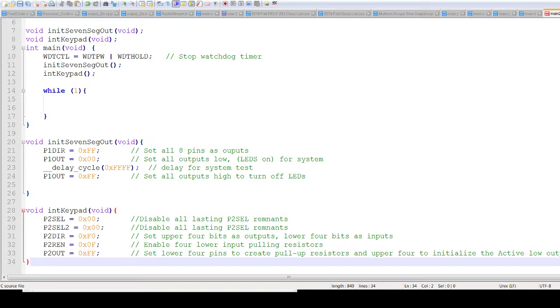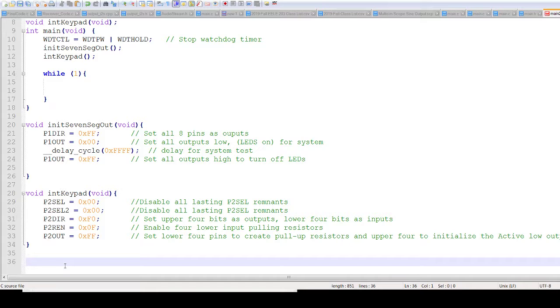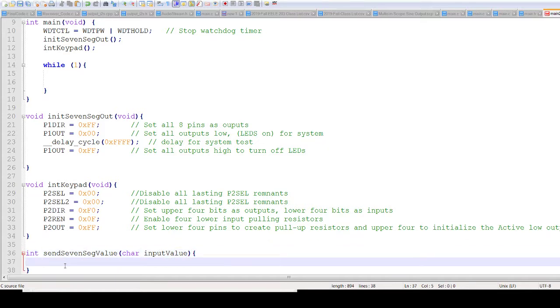Let me look at what I've got here. I'm going to try to do it exactly like I have here. int send7SegValue(char input value). So we're going to want to send something to this one, which is the input value. Okay. And I'm going to say segValues is equal to.